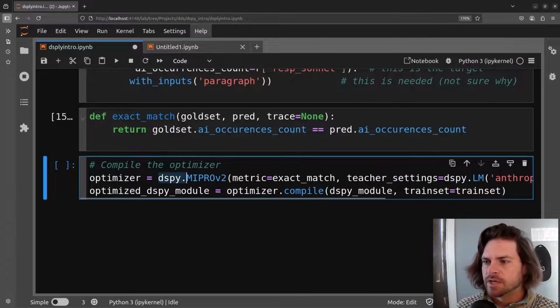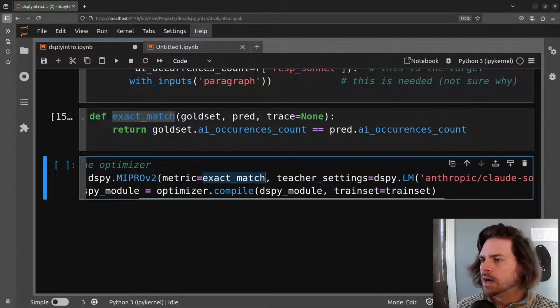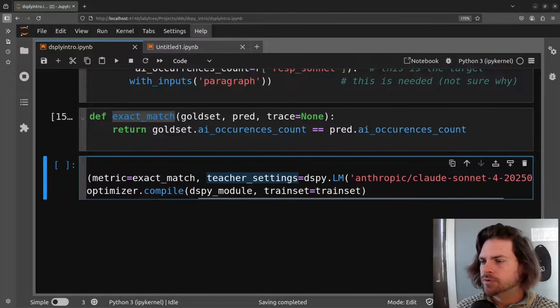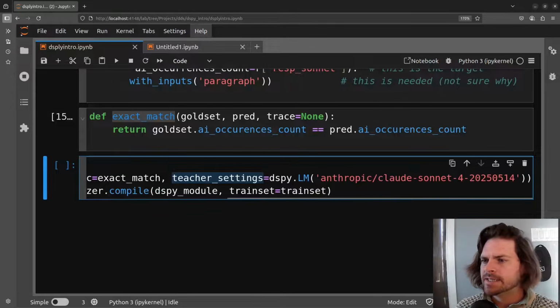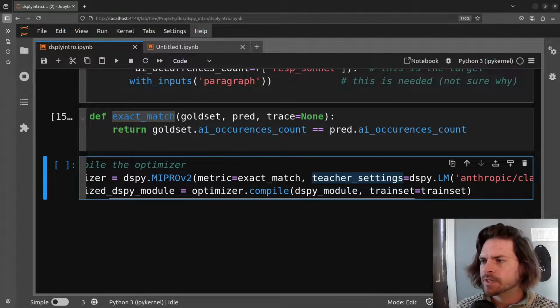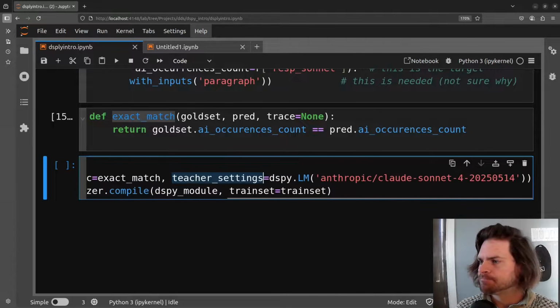So dspy is giving us a list of optimizers. In this case, we're using MiPro v2. You can look in the documentation for other ones. We have to give it a metric. So we'll give our metric, we just define our function, exact match. We also have to, in this case, set a teacher model, teacher settings. And this can be a little bit different for different optimizers on how you give it. Optimizers can sometimes have teachers in different ways. And so in this case, we set teacher settings.